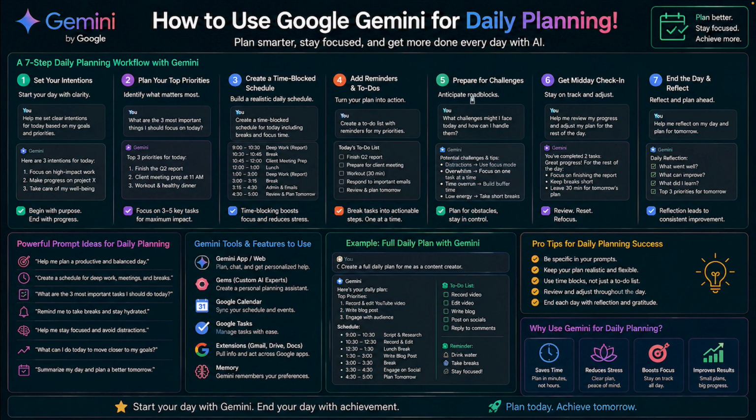and have it on your Google. The other thing you want to do is simply go ahead and prepare for challenges and anticipate roadblocks. You can ask Gemini what challenges might I face today and how can I handle them. It will go ahead and tell you all the ways you can handle, for example, distraction, overwhelm, time overrun, and low energy right over here.